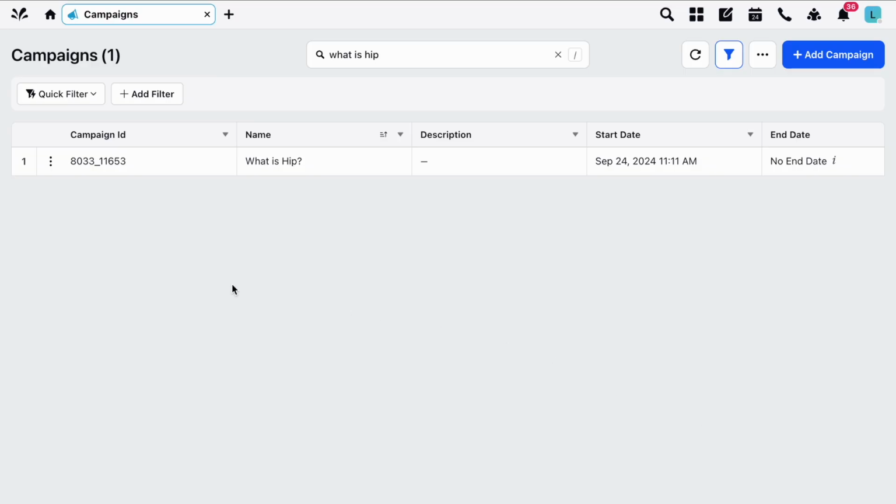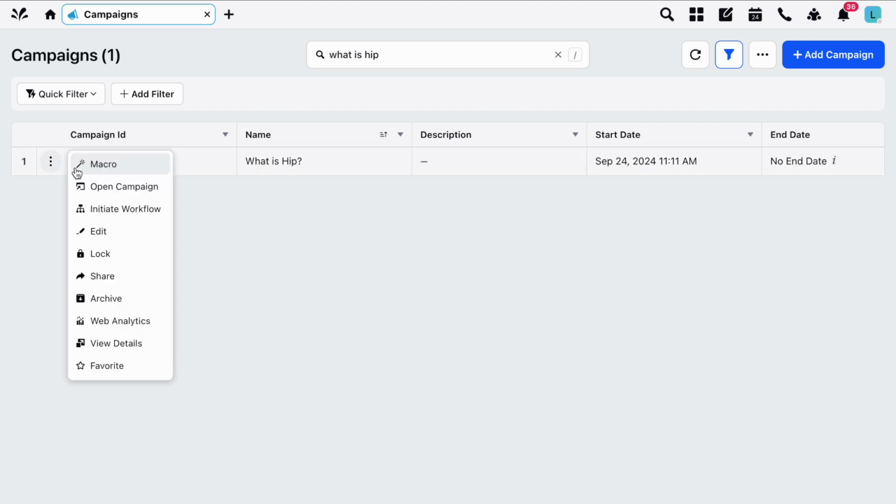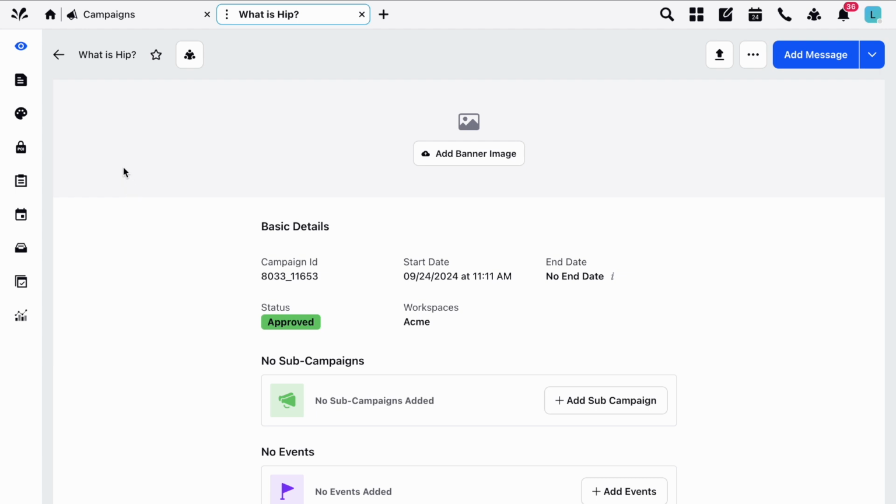Now the campaign is created, you'll be able to add briefs, assets, and much more. By hovering over the Options menu, you can open the campaign here. This will show you an overview, and on the left-hand side, you'll be able to navigate to briefs, assets, and much more. If you'd like further information on campaigns, you can check out the Knowledge Portal.